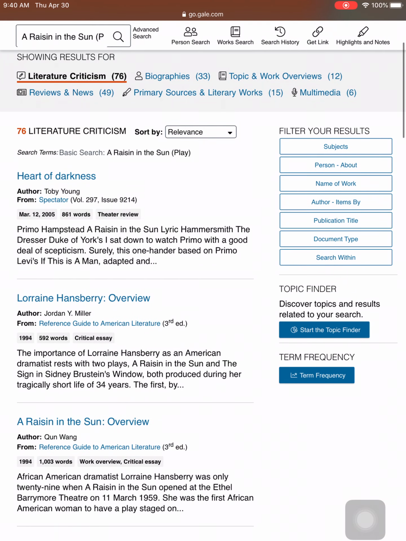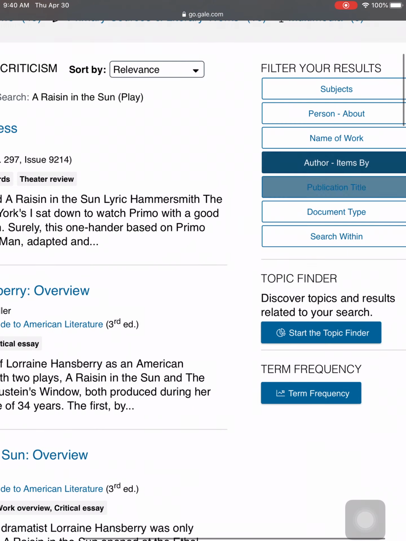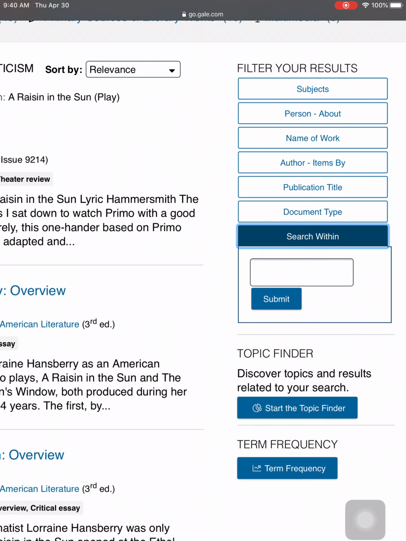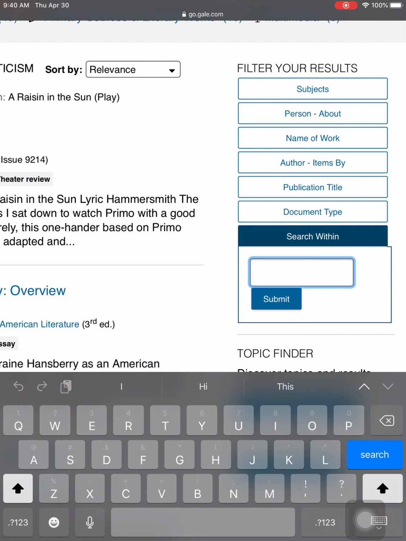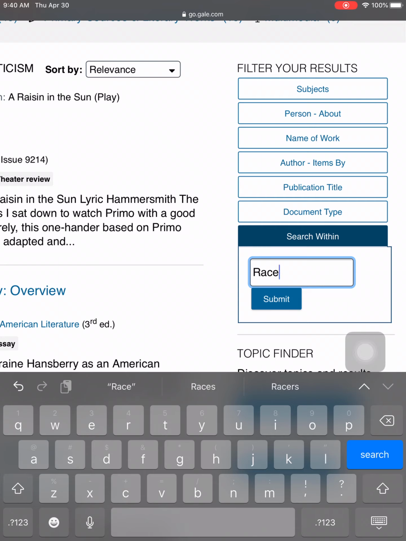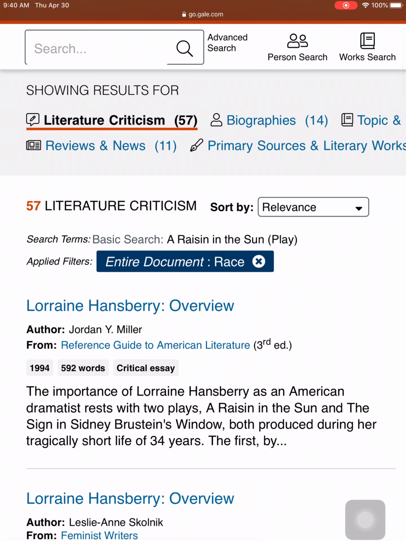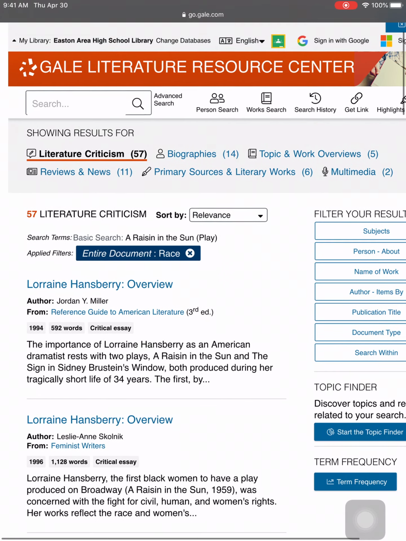Now, you have 76 literature analysis articles. Of course, you want to go in, start reading, getting familiar with what it's saying in there. One thing you could do to narrow down is if you look over here, there's this search within. If you have a topic that you know you want to research, so if you want to look at race within this topic, you would put in your search term here, and hopefully that will bring you down to a smaller amount of results. So here, now we only have 57 articles. Still a lot, but it helps you narrow it down.